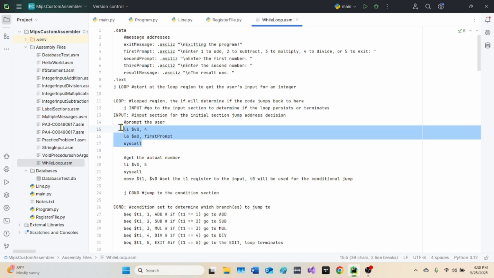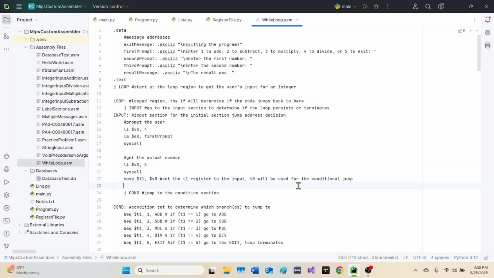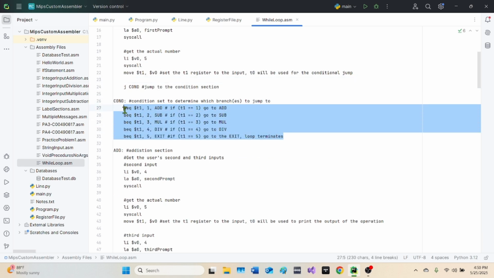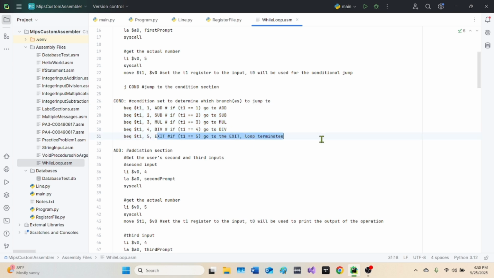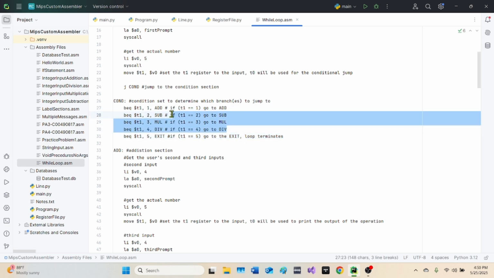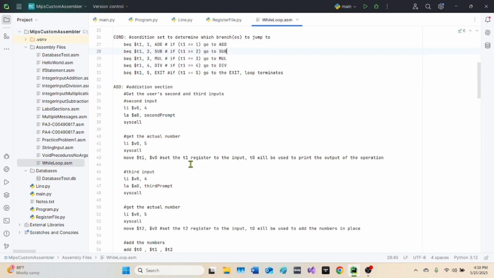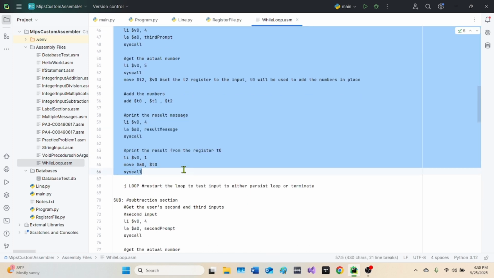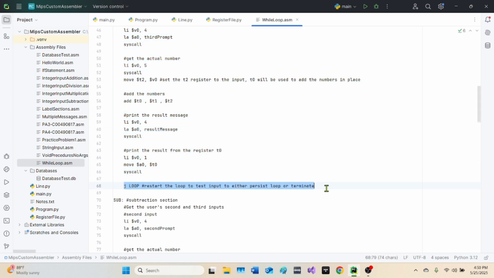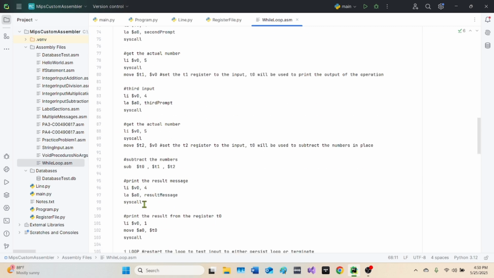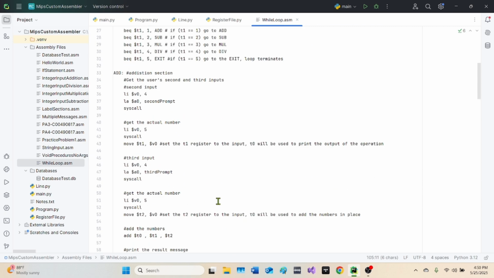We prompt the user, get a number from them, check the condition. If their input was a 0, we go straight to the exit. Or if their input was a 5, we go straight to the exit, my bad. Otherwise, we go to the corresponding operation, which is add, sub, mult, and divide. And so we just perform the operation, and then we jump back to the loop. So within these, we just jump to the loop. And as you can see, for all of these, we just jump to the loop.